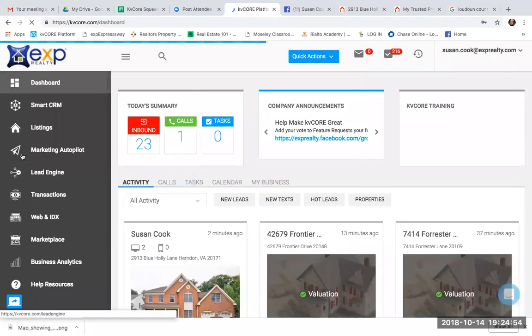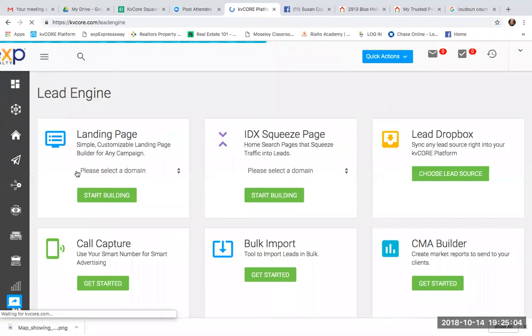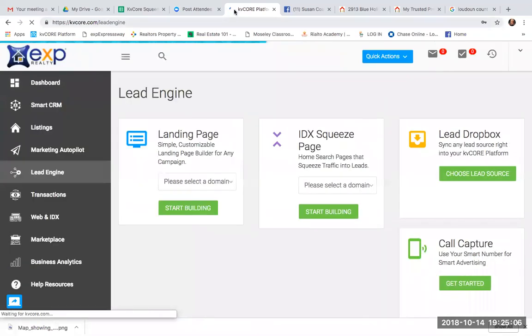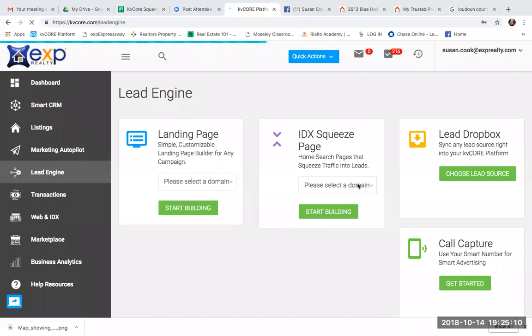The way to make a squeeze page is really quite simple. You just go straight here to lead engine. One of my favorite ones to do is a seller squeeze page. For seller squeeze pages, you just go here to the IDX, let it load here because there's a few pieces missing.